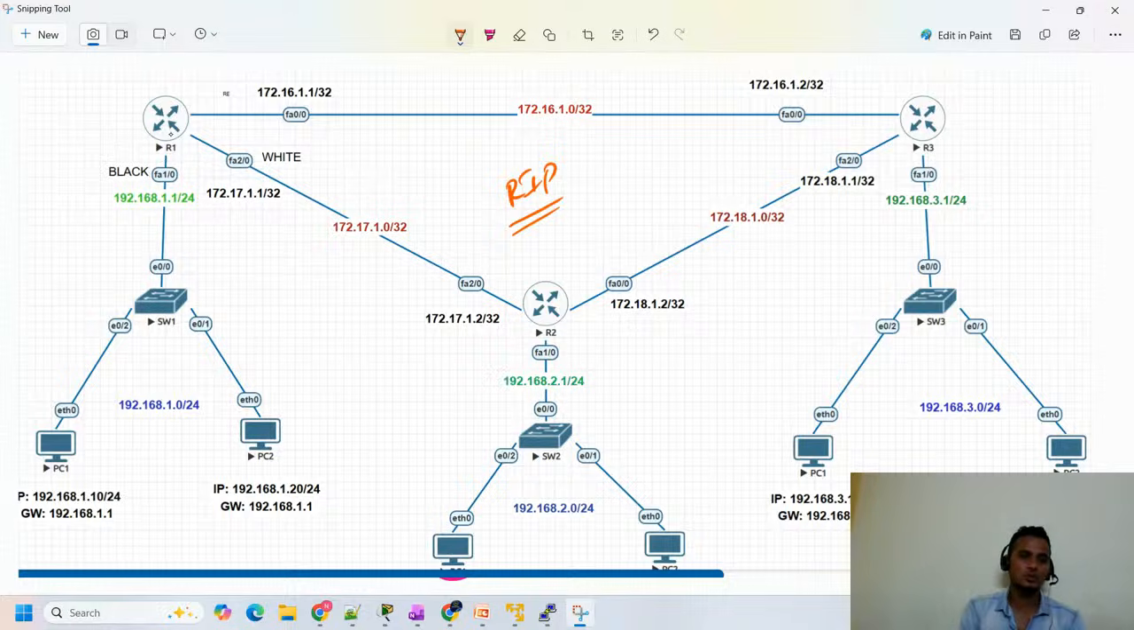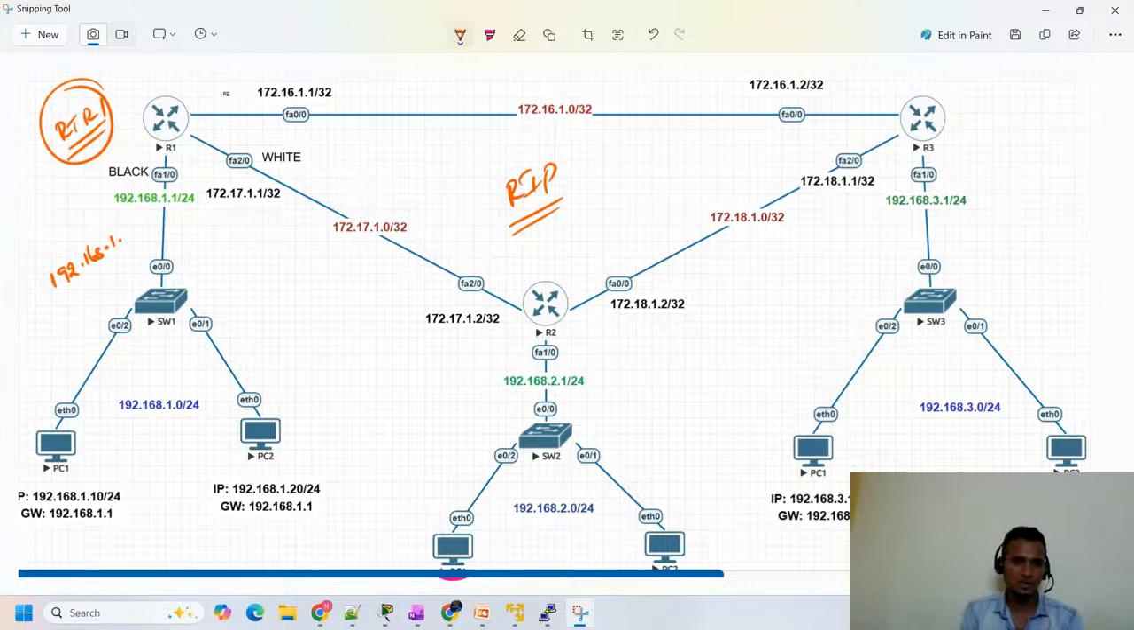So what we need to do, once we log in to this particular router 1, is just introduce our directly connected network information. On the LAN side, I have the 192.168.1.0 network. Consider this is my WAN 1, and this is my WAN 2. On the WAN 1 side, I have the network 172.16.1.0.